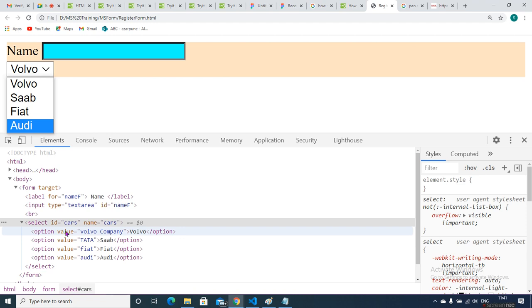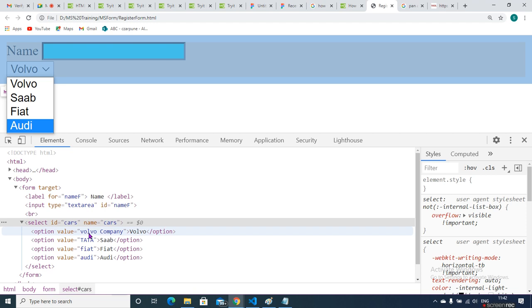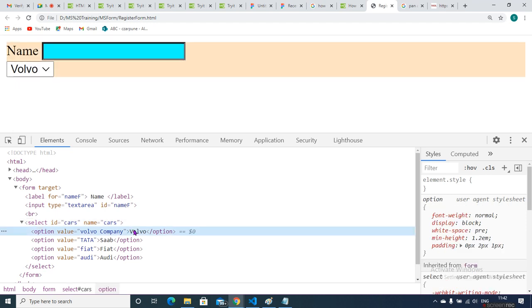Sometimes you want the display value to be Volvo, but the internal value is Volvo company. And sometimes you just show a number, but you want to read the value in a text format for coding purposes. This means you have the chance to provide two values here: the internal value is different and the display value is different.